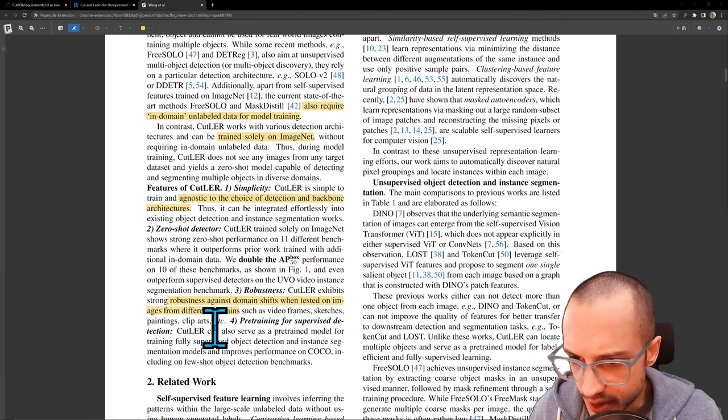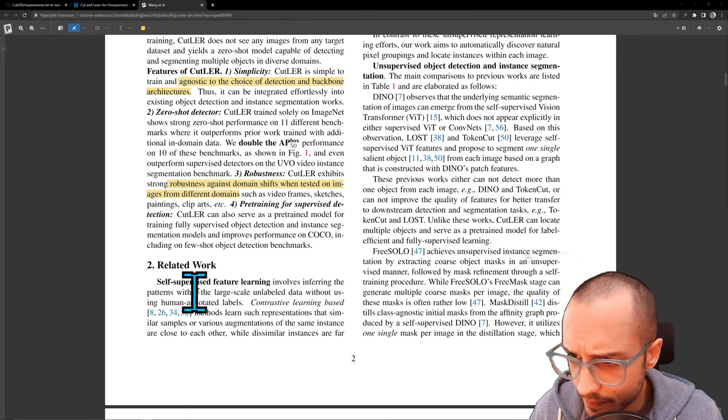CutLER can also serve as a pre-trained model for fully supervised object detection. All right, related work here. Self-supervised feature learning.